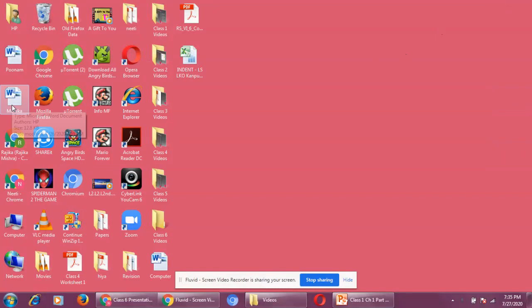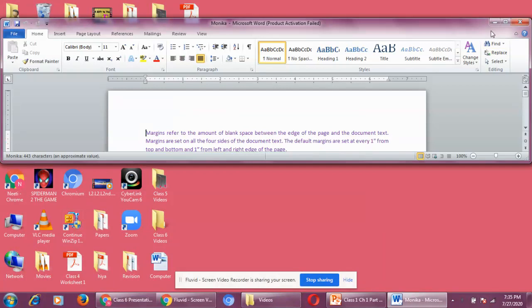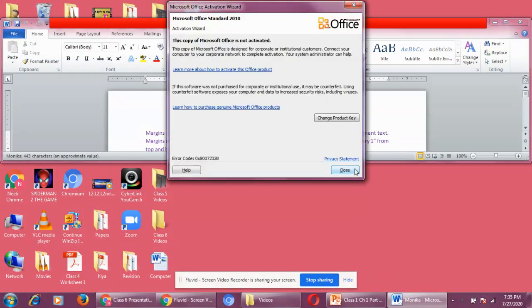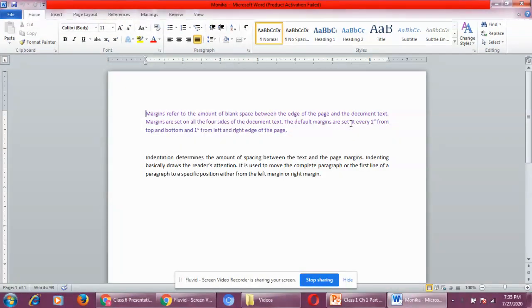Now, first of all, I would like to explain to you what a case is. In Microsoft Word, a case means uppercase and lowercase. Uppercase means capital letters and lowercase means small letters. Case means the letters, capital letters and small letters. Now, in Microsoft Word, you can change the case of a text. Now, how to do that?